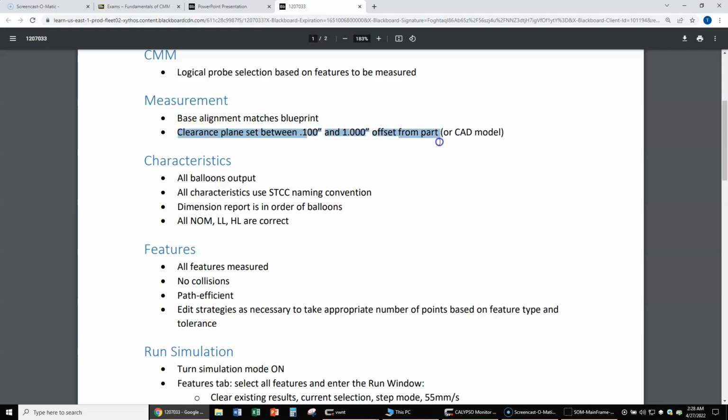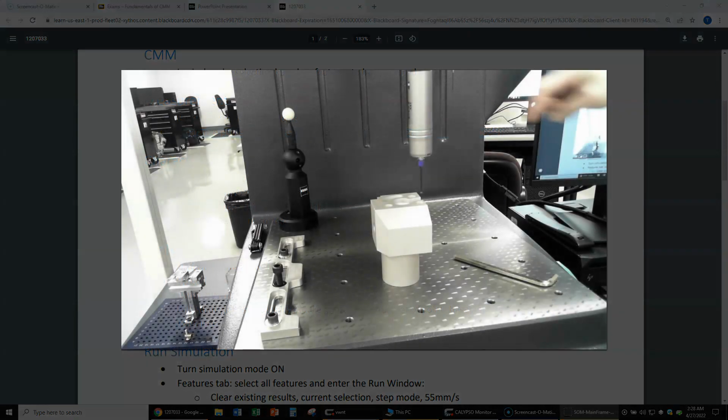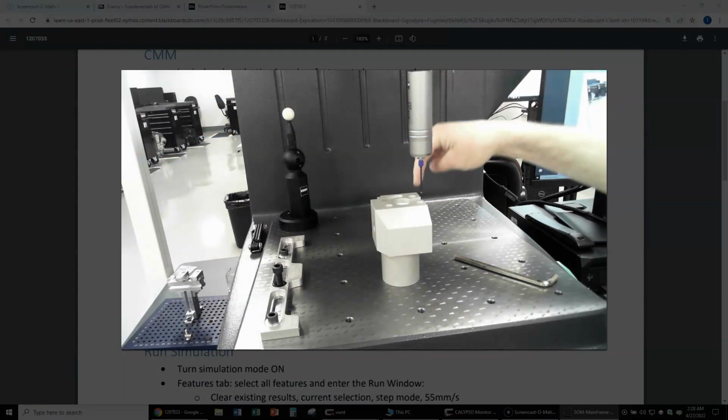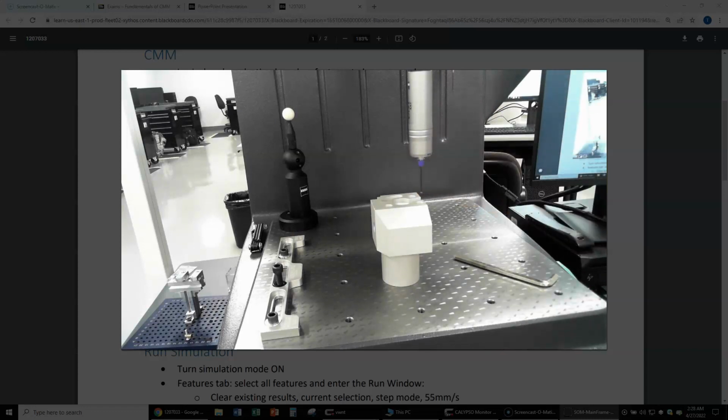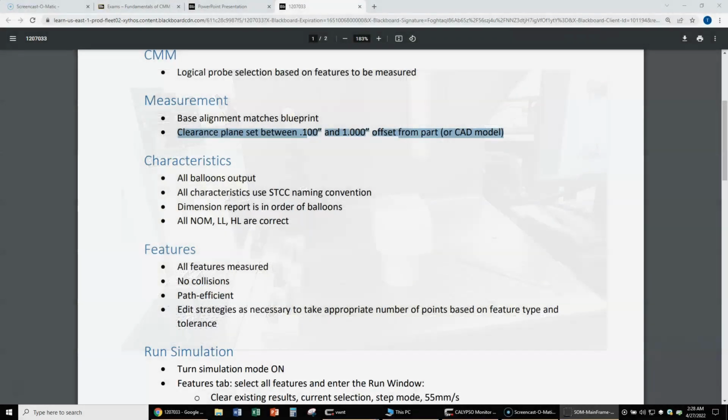Clearance plane is set between 100 thousandths and 1 inch offset from the CAD model. In other words, your clearance plane doesn't want to be 2 inches above the part here, but it also doesn't want to be 20 thousandths above the part where you're dragging on it. So 100 thousandths to 1 inch above is fine. The default, if you use clearance plane from CAD model, is within those values, 300 thousandths or so.